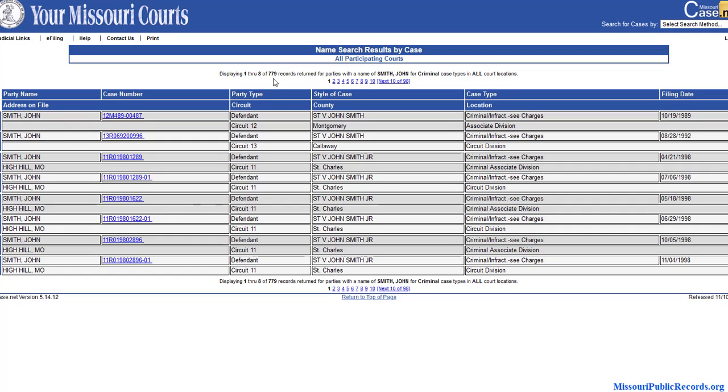So I used a pretty general name. There's quite a few records here. I wanted to point out that you could see there's a record here from 1989. So these records go pretty far back. Your standard background check will typically do like 7 years, 10 years. So this goes pretty far back. This is a pretty complete database here.